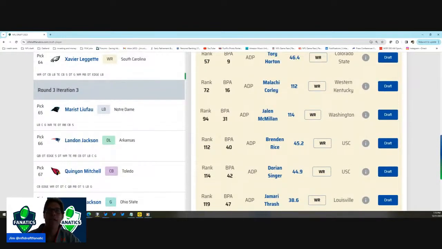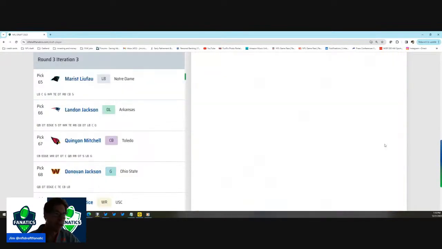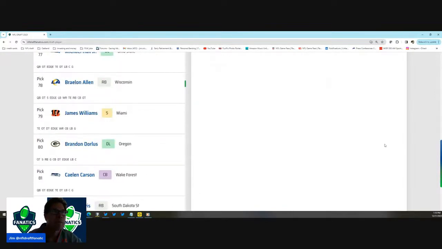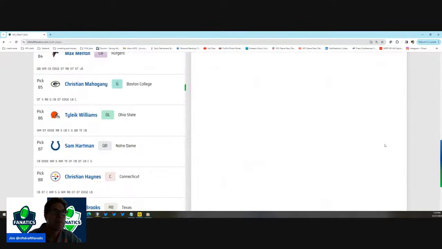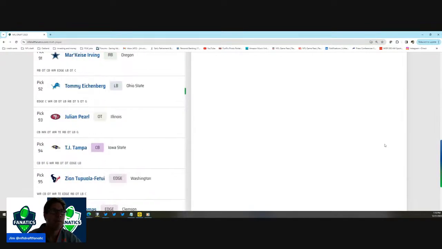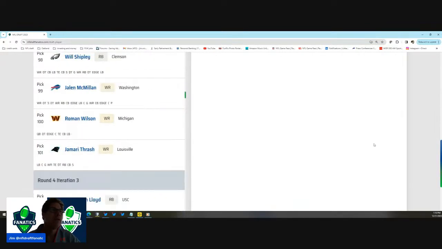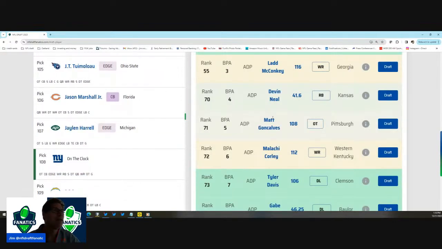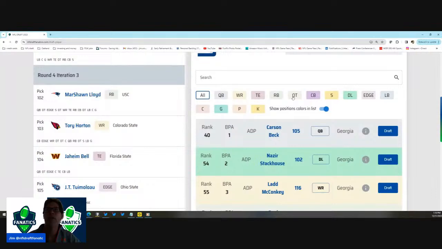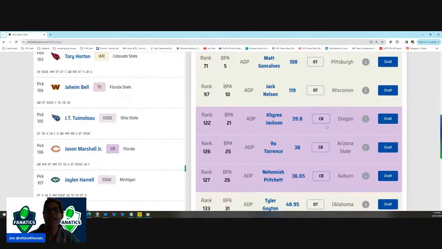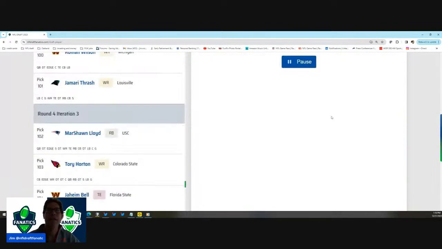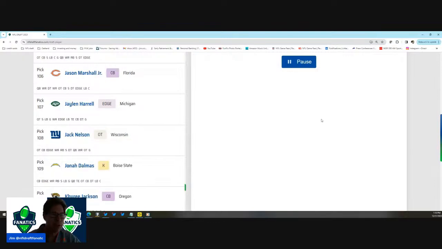So I'm going to take Brendan Rice in round 3. That's Jerry Rice's son, if you didn't already know. And then I have one more pick. We're probably going to need to go tackle on either offense or defense. So actually at this point, it's either offensive tackle or corner because I haven't taken either of those. So I'm going to take Pritchett. Well, actually, Jack Nelson. Giants definitely need offensive line help.